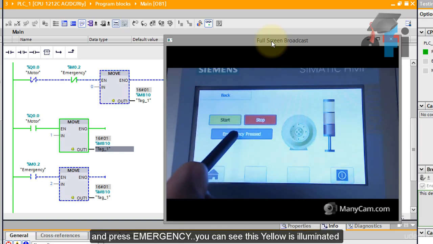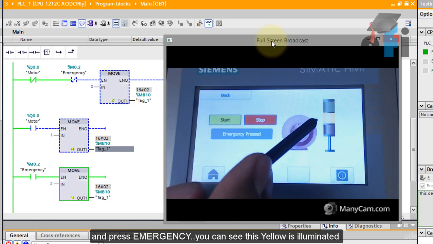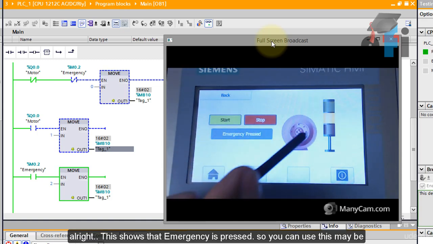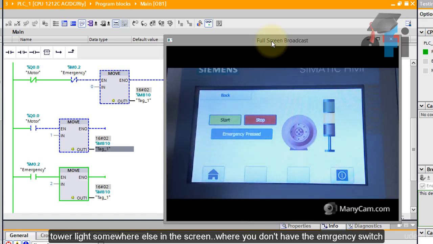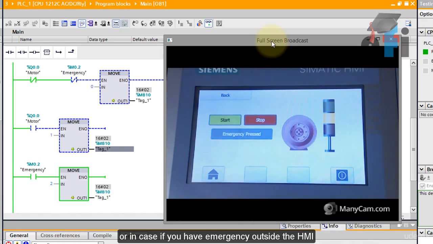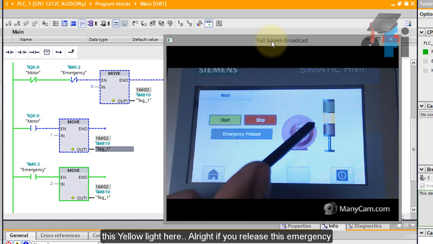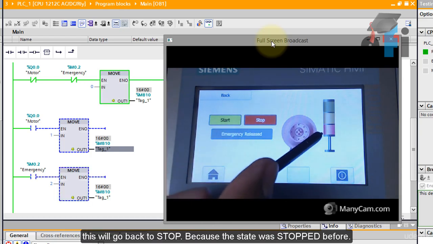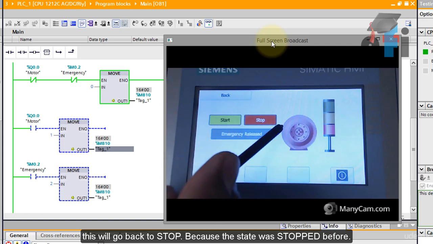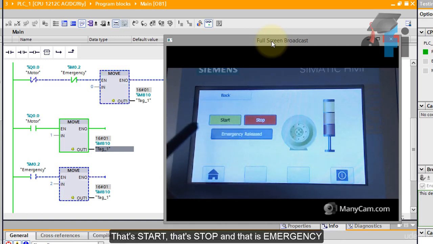Now I press emergency. You can see this yellow is illuminated. This shows that emergency is pressed, so you can use this tower light somewhere else in the screen where you don't have the emergency switch, or in case you have an emergency switch outside the HMI, a real emergency switch, you can also use that signal to actuate this yellow light here. If I release this emergency, this will go back to stop because motor state was stop before. So that's start, that's stop, and that's emergency.